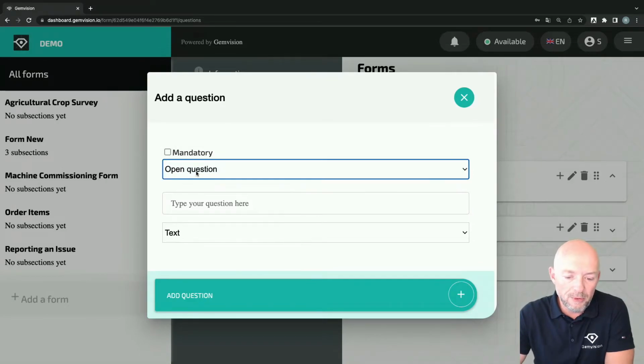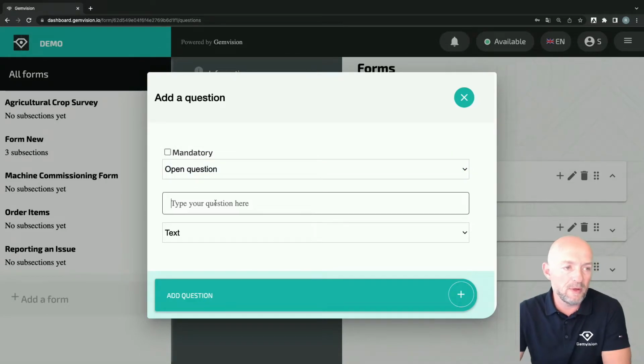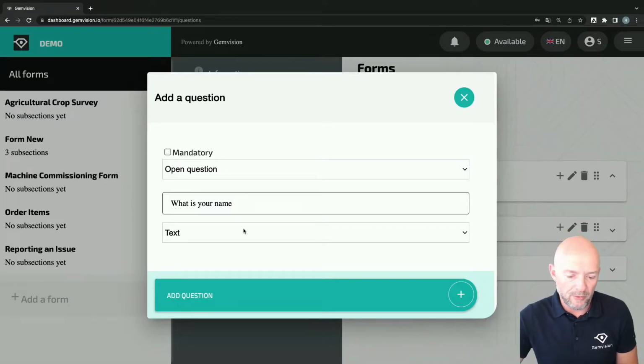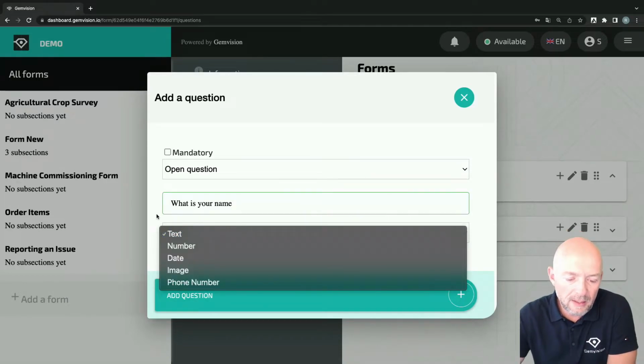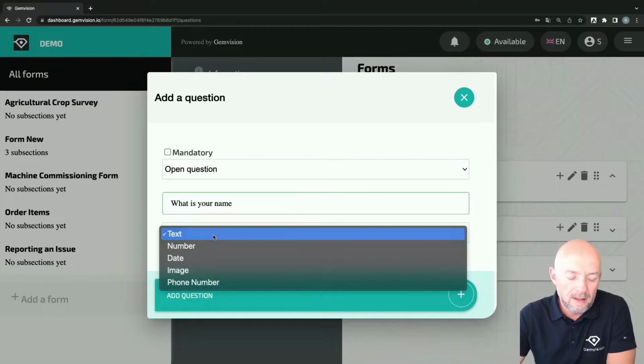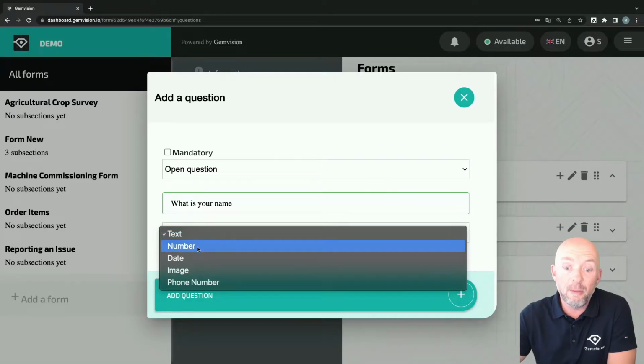Let's go through them. Open question. Open question, type your question here. Well, quite simple. What is your name? And there are types of open questions. How can you provide an answer to this open question? Well, you can fill in some text. You can fill in a number. What is your name? And I could also have asked, what is your house number or whatever, your favorite number.